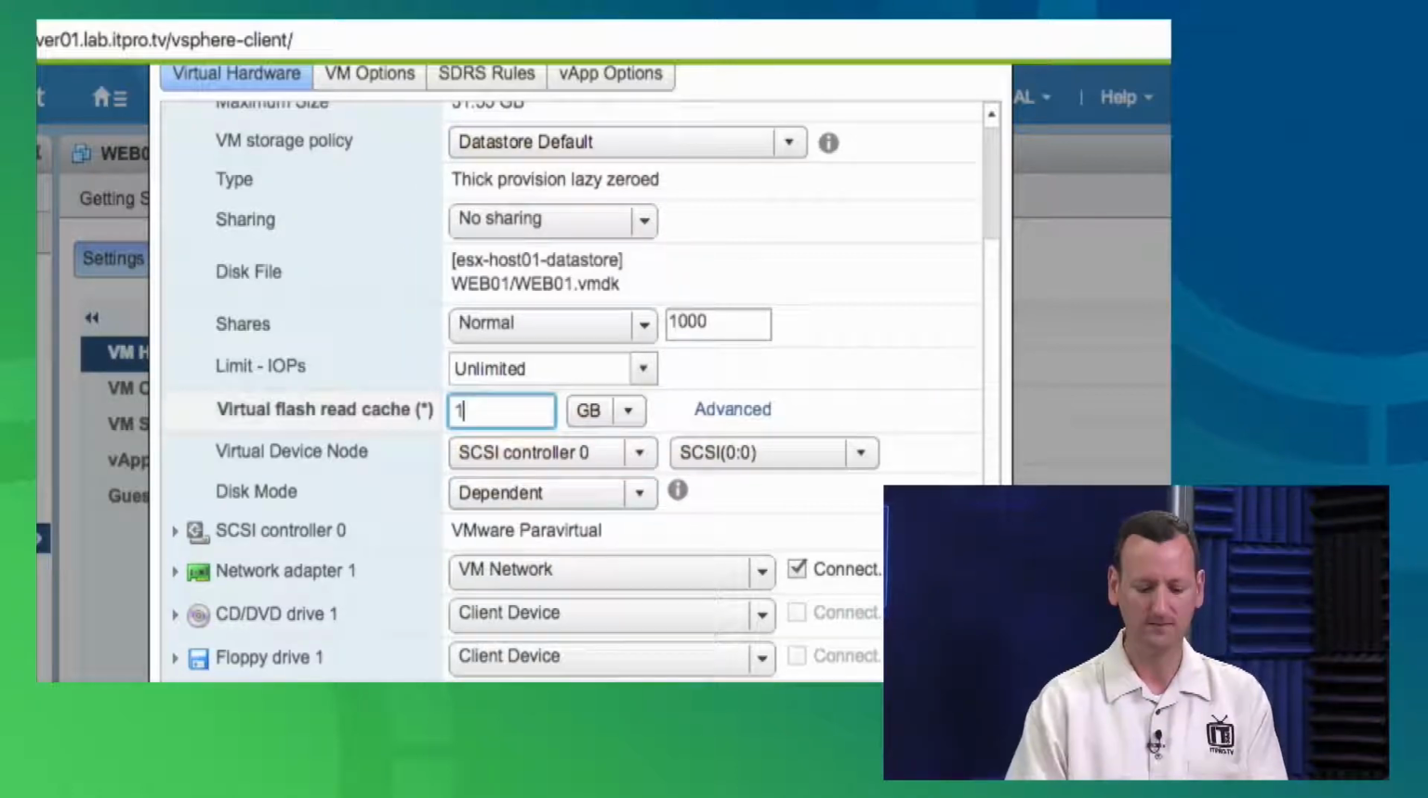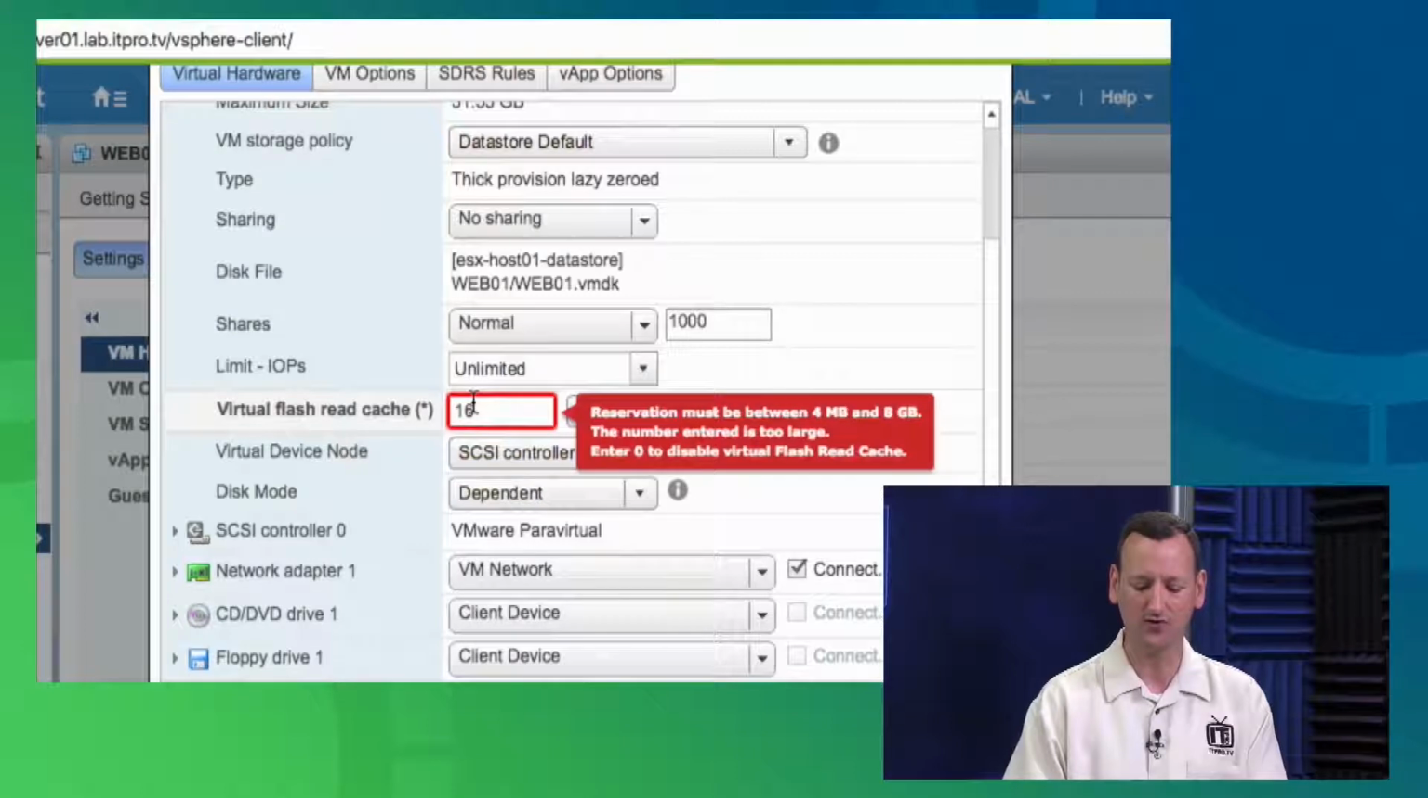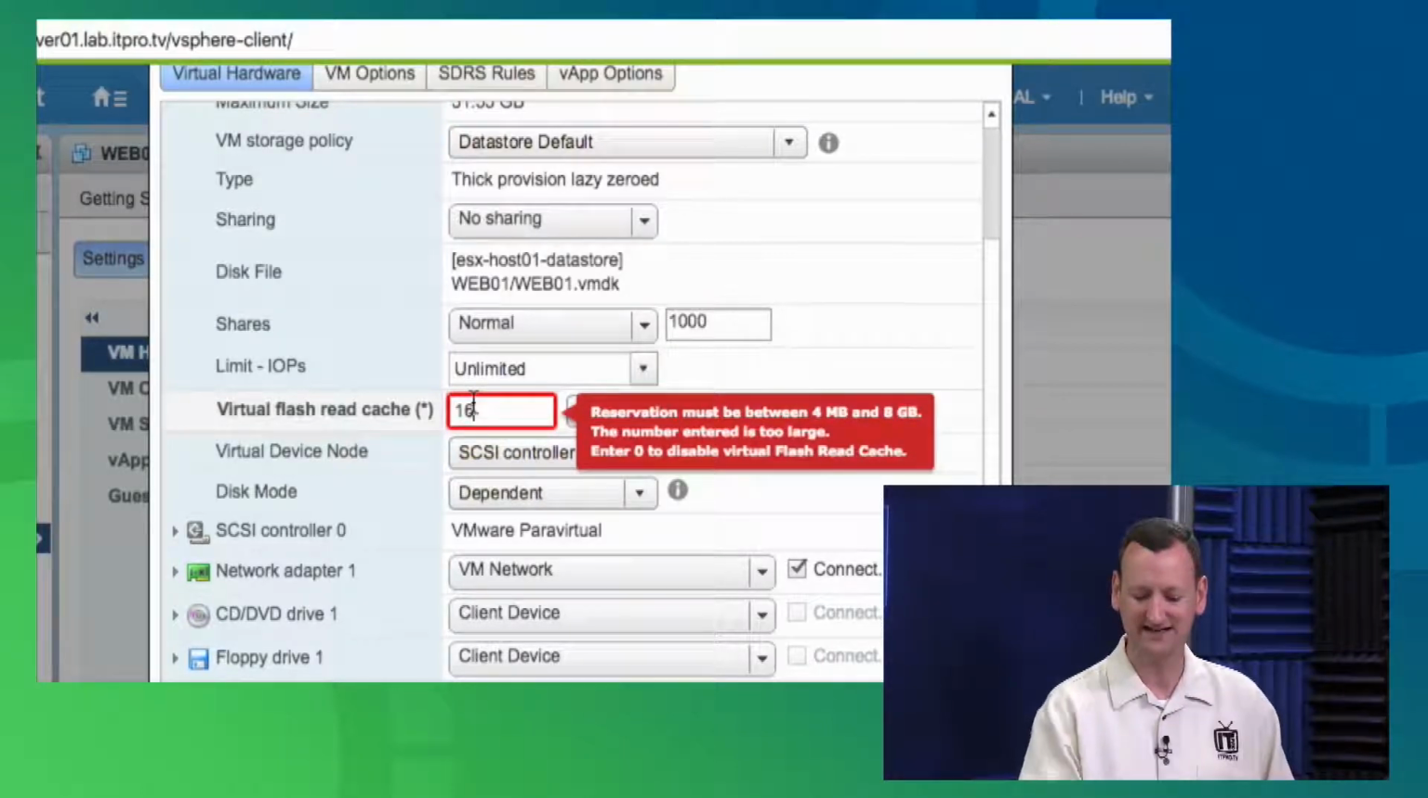I'm going to give you 16 gigs of vFlash to use. Okay. Now, as soon as I did that, I got a big warning that popped up on my screen, and you'll see my reservation must be between 4 megs and 8 gigs. The number entered in is too large. Enter 0 to disable it.